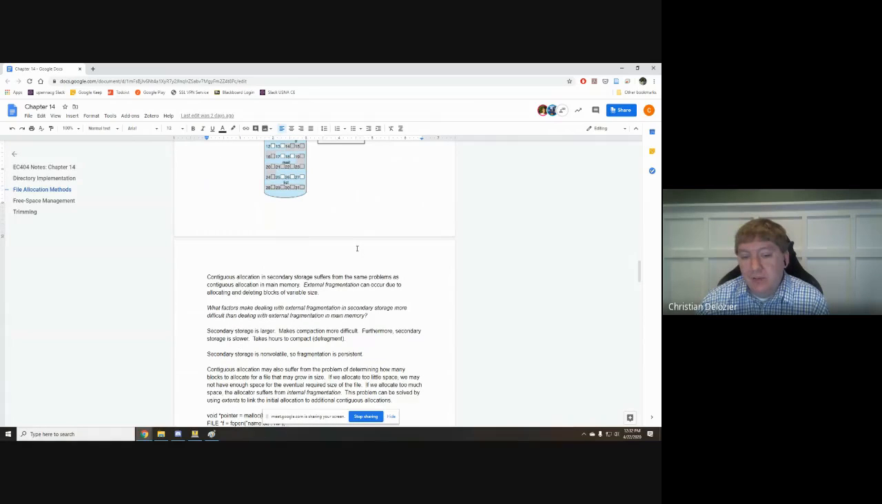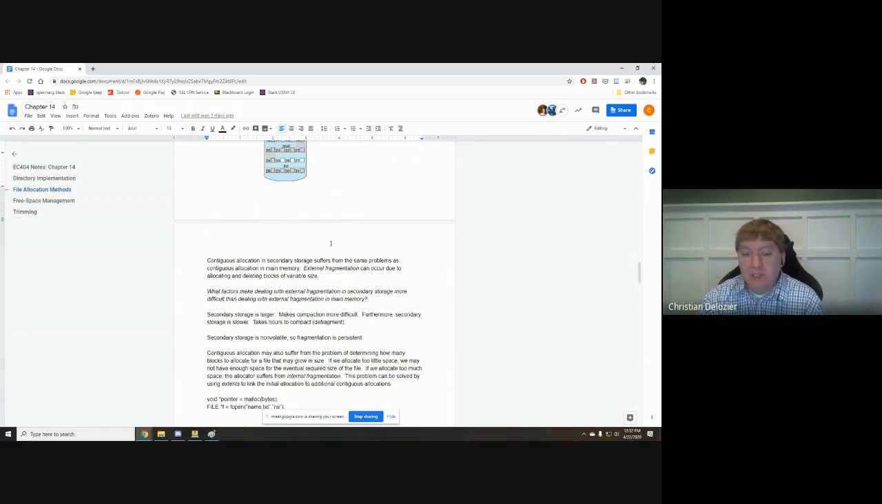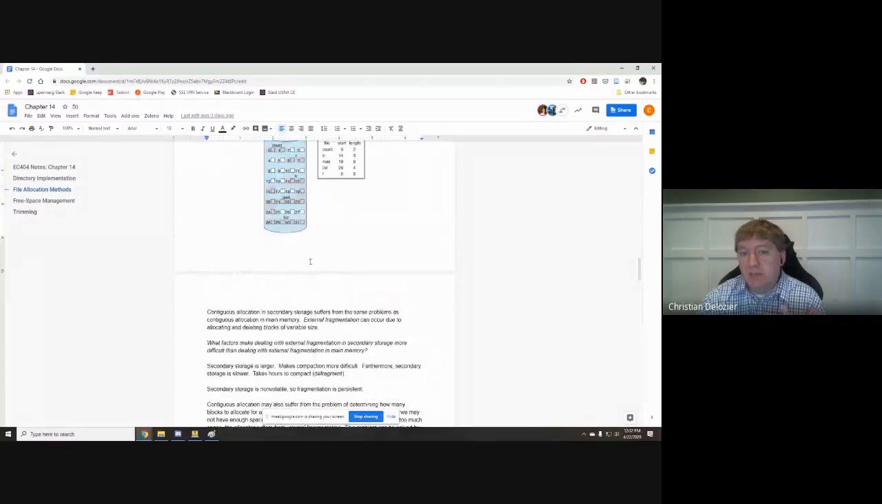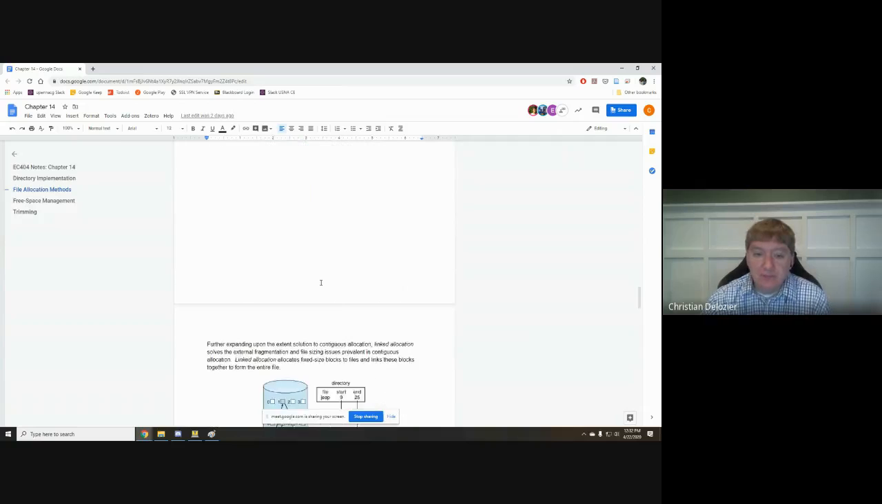And we have more of an issue here than we did with dynamic memory, because secondary storage is much larger, which makes compaction more time-consuming and difficult. And it's non-volatile, so the fragmentation is persistent. And it also has the issue that we don't know how much space we need to allocate per file. So count may need to only take up 2 blocks. It may need to take up 8 blocks. And if it ends up needing to take 8 blocks eventually, we haven't saved enough space for it.